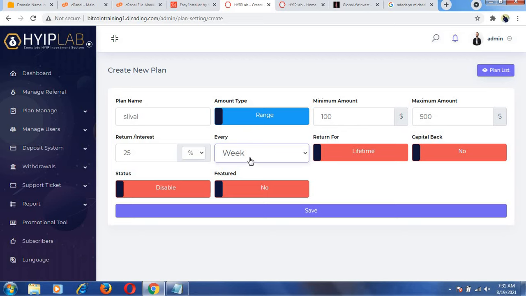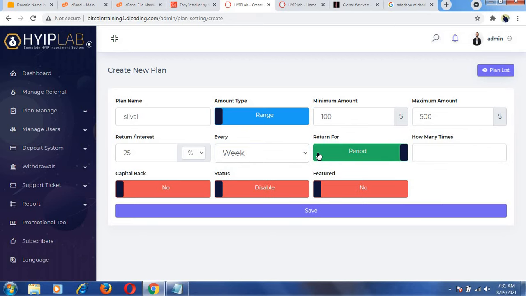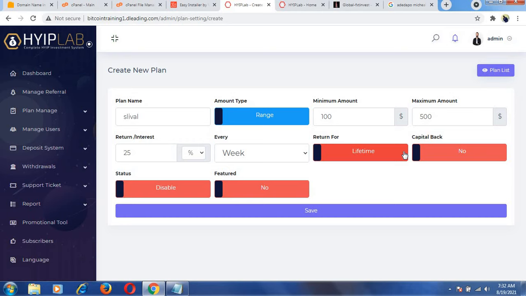Now people want money: 25% every week. Then what we need to do is the return. Is it for lifetime or just for a period of time? You just click for lifetime. As they keep on patronizing us, they keep on getting their returns. Now, when they want to withdraw their money, do they get all their capital back, or you don't want them to withdraw their capital? You only want them to withdraw their interest? Yes, no. Only interest.